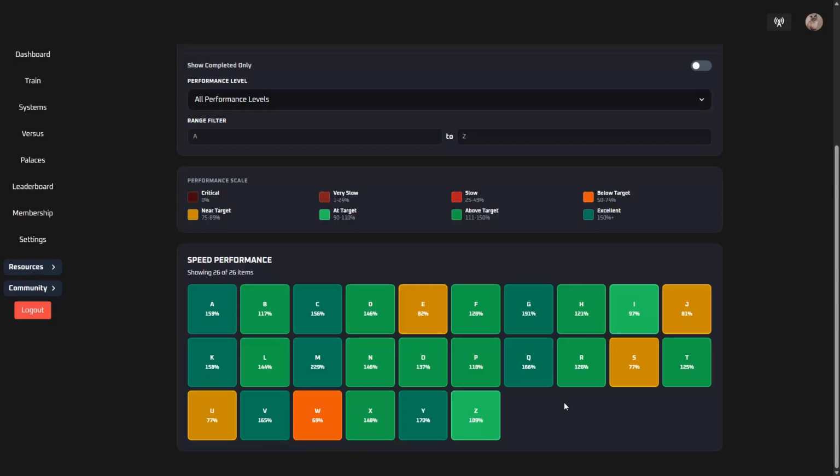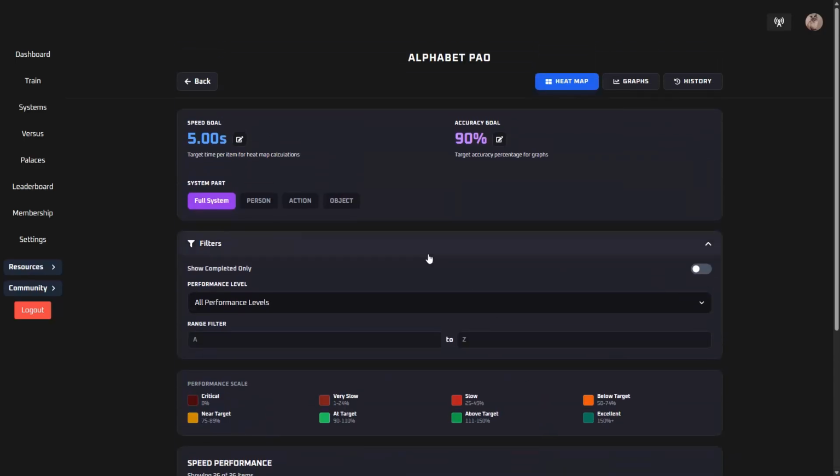Great. I think I felt kind of slow on J or E or F. And if you don't have the heat map, you really don't know unless you're making a note at the time. But with the heat map, you're able to see exactly what you're struggling with, which is really, really cool. And then up here, you're able to change your different speed goal.